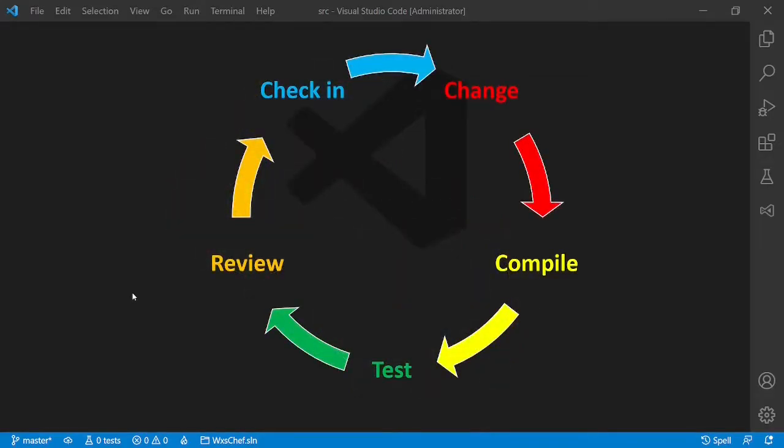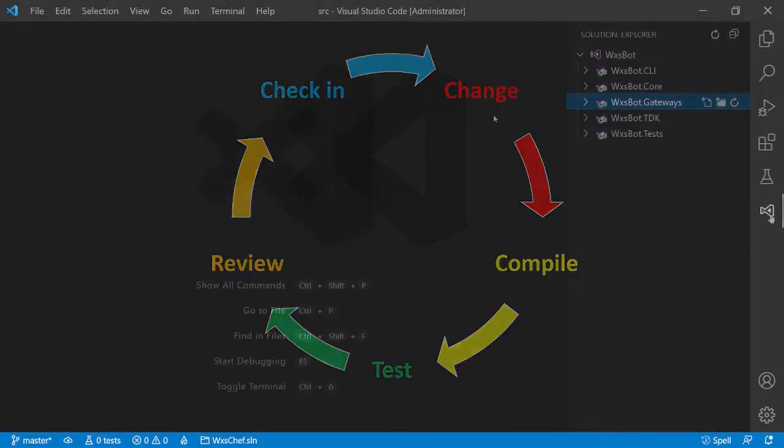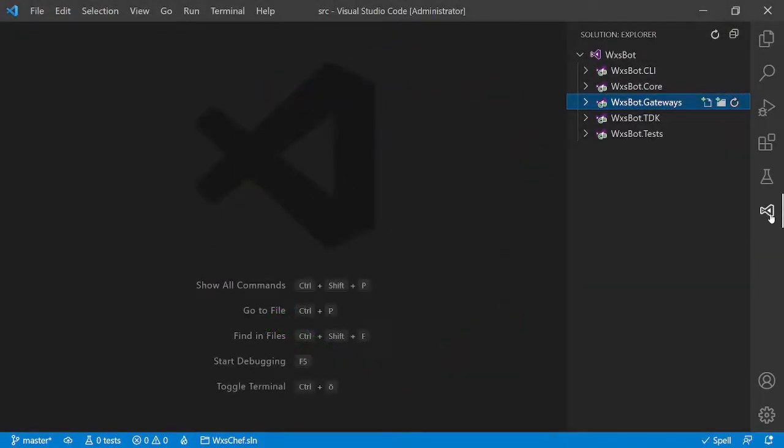So our approach looks like that. We change something, we compile it, we test, we review our code before check-in, we finally do the check-in, and start again. We start by locating the code which is dealing with the Visual Studio project files.